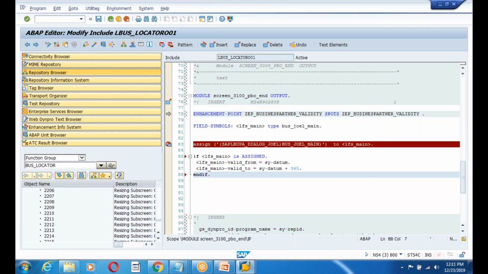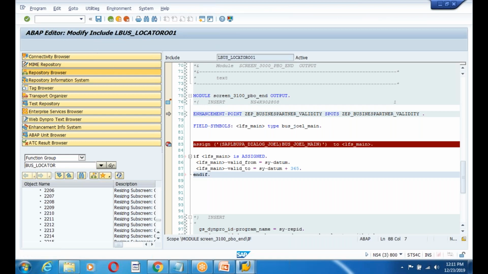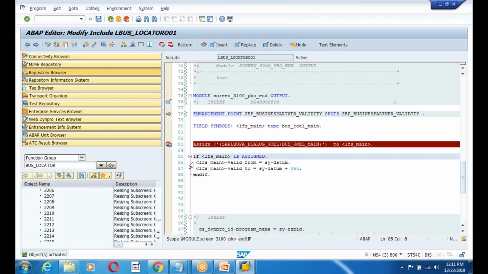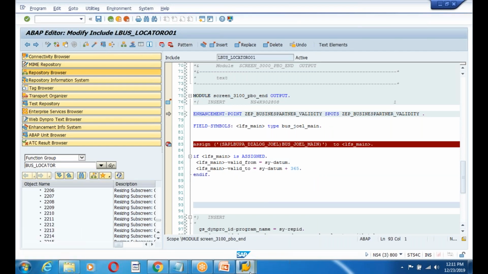So that's the danger of field symbols. You must always check whether the value is assigned or not. If it is assigned, then only it will go inside. Otherwise, it doesn't go inside. If it doesn't go inside, then no dump comes, guys. So that's the name field symbol.